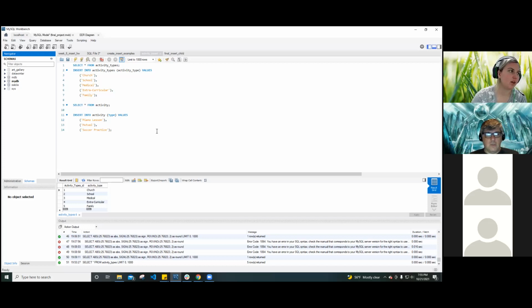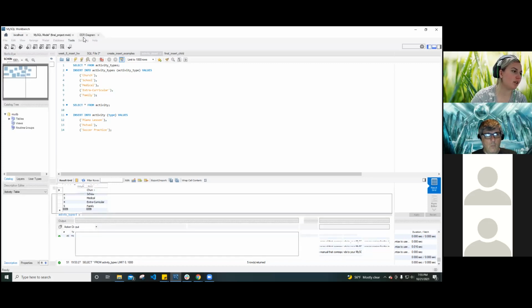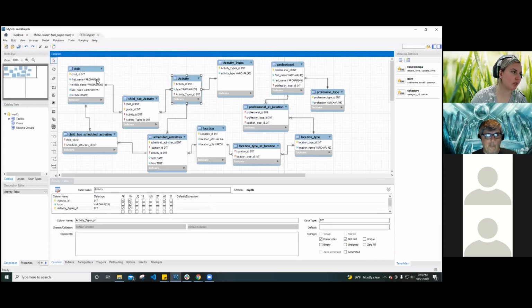Okay, yeah. One more thing I wanted, tell me if this works. The child was just connected to scheduled activities, but I thought maybe you could also search it this way. Instead of the scheduled time, just what activities they have. Does that make sense? Is that fine?